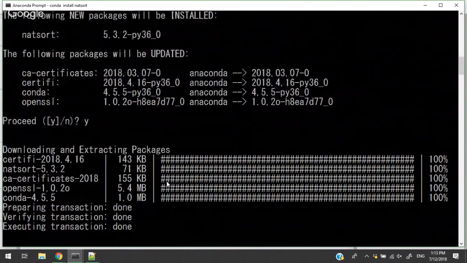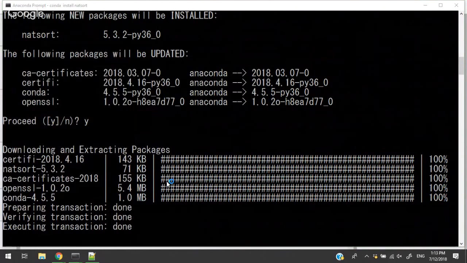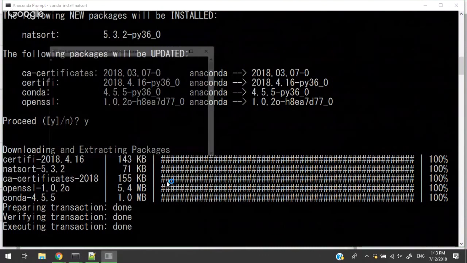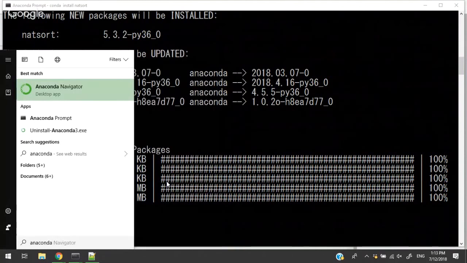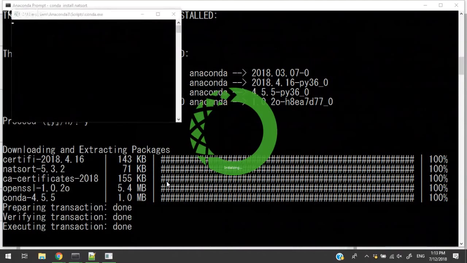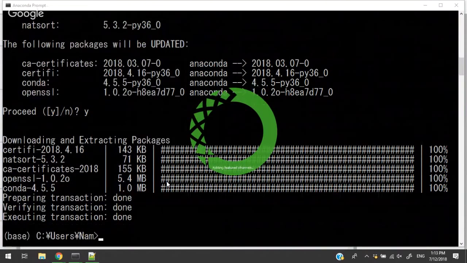Now, personally, installing things via the prompt is a bit of a pain. So if you like to go through graphical user interfaces, you can always find the Anaconda Navigator app, open that up, and give it 10 seconds to run on this laptop. I'm willing to bet your computers will be a lot faster than mine.